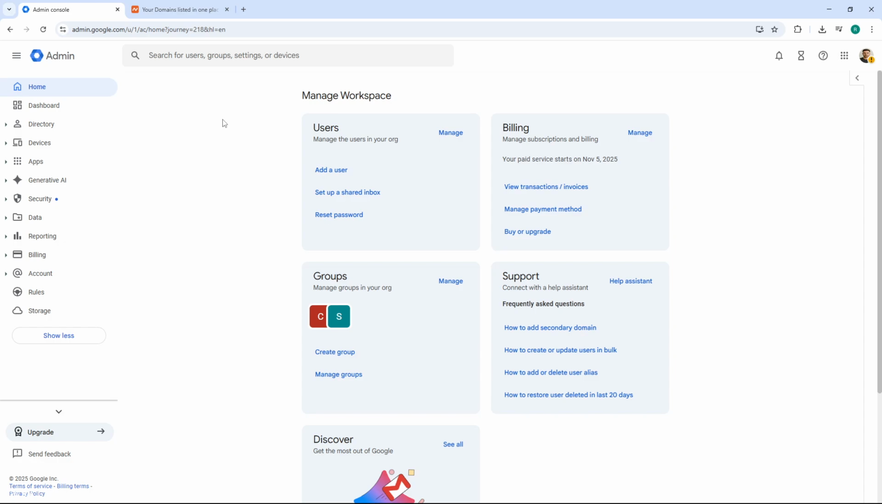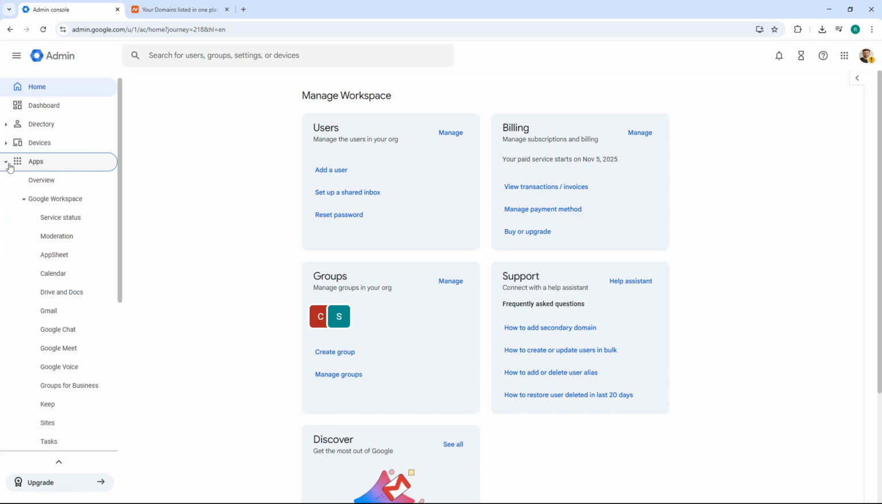First, head over to admin.google.com and sign in using your administrator account for your Google Workspace domain. Once you're logged in, you'll see the Google Admin Console dashboard. Look to the upper left corner and click on the menu icon, then select Apps from the options. This takes you to the section where you can manage all your Google Workspace applications.